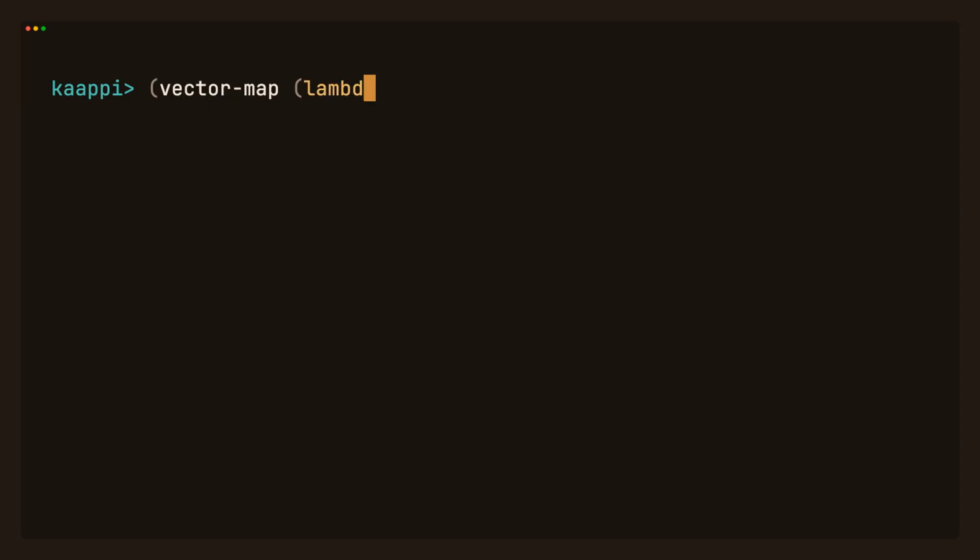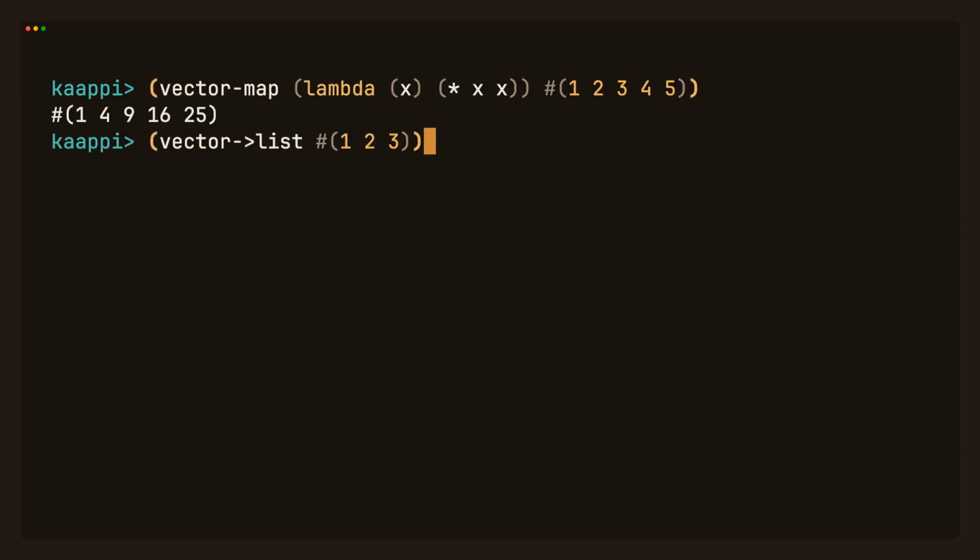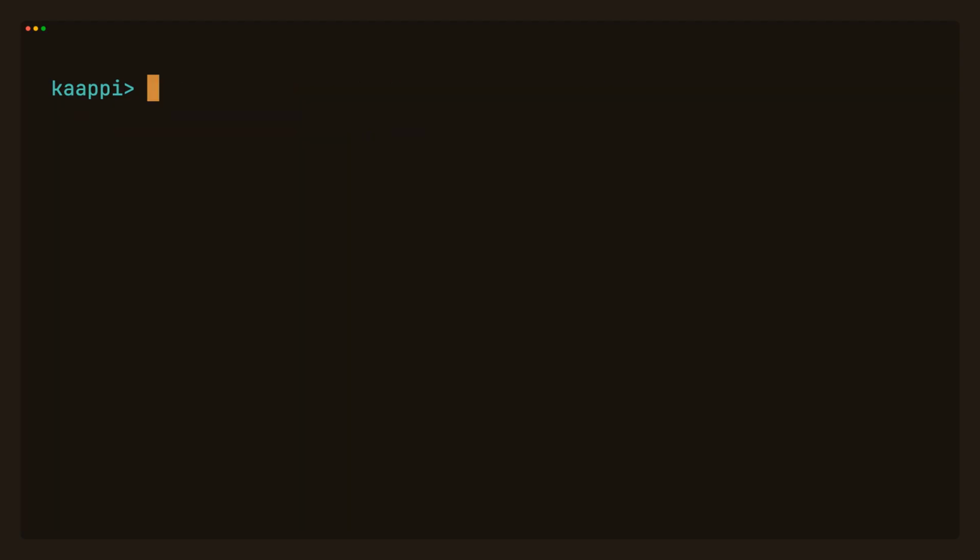And the map and fold thinking carries straight over. Vector-map squares every slot. You can convert to a list and back anytime, with vector->list and list->vector, so you're never boxed in. Strings have the same shape of operations.